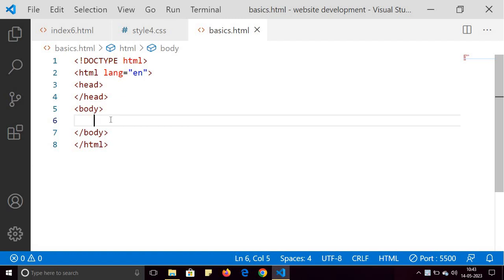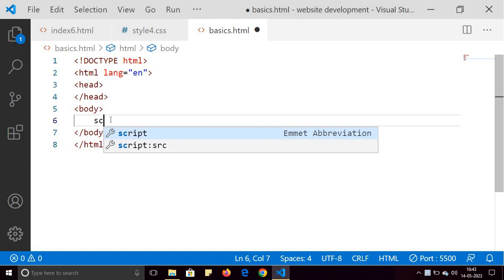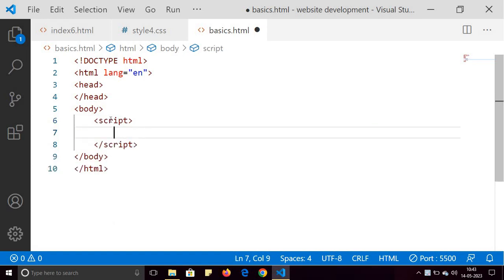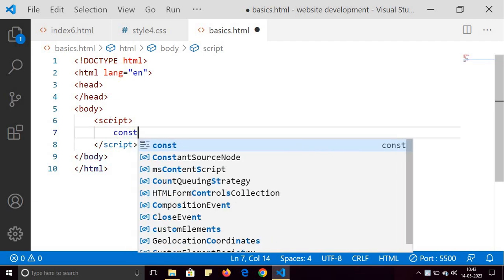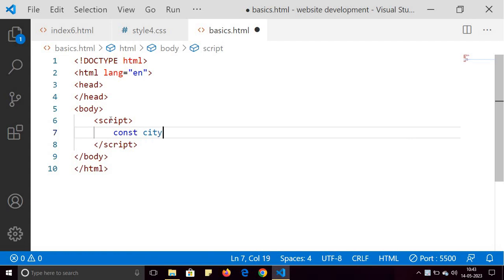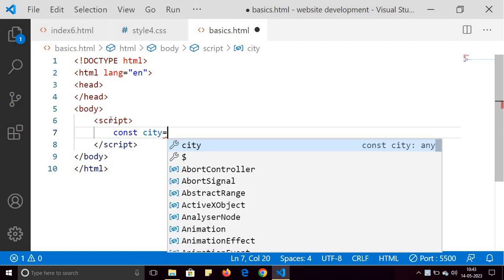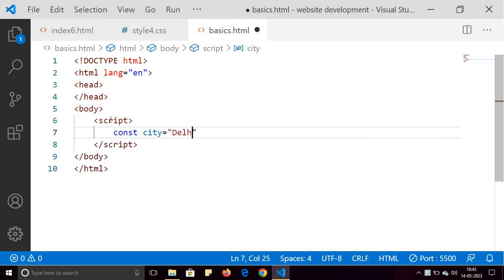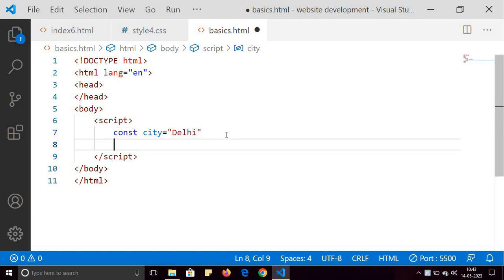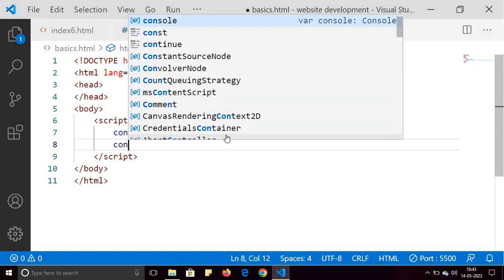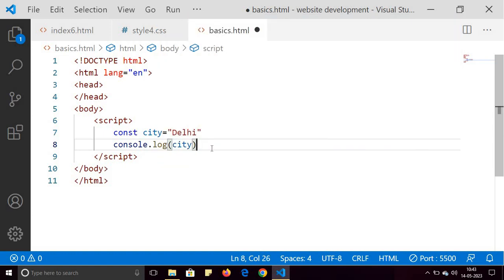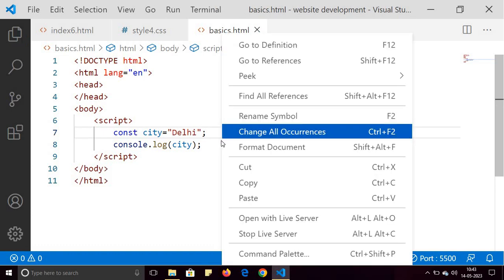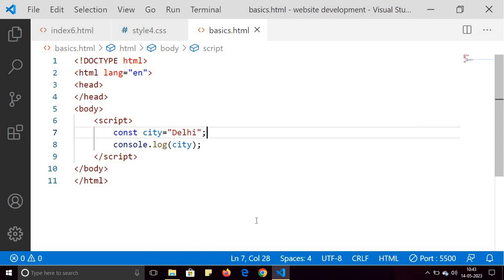So first of all, in the body section, insert a script tag. And now I will declare one variable. For declaring a variable you will use const and then the variable name. Suppose the variable name is city and then its value. And for printing I will use console.log and the variable name, city. Save it and open with live server.